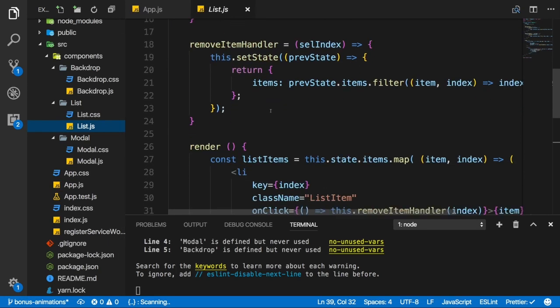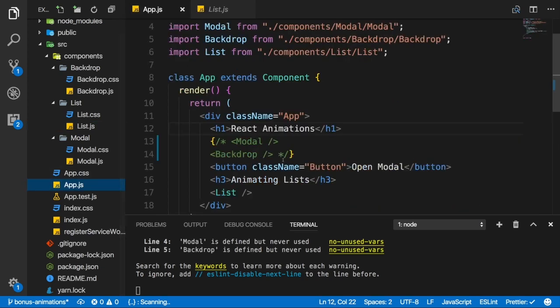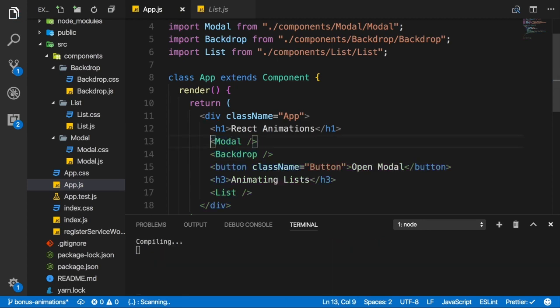So this is the application we have, and the idea of course is to animate both the appearance and dismissal of the modal as well as our list of list items. Now with that, let's dive into the different options we have for that. But before we actually start, let's make sure that we have a way of showing and hiding the modal. So I'm going to remove my comments here so that we again show it all the time.